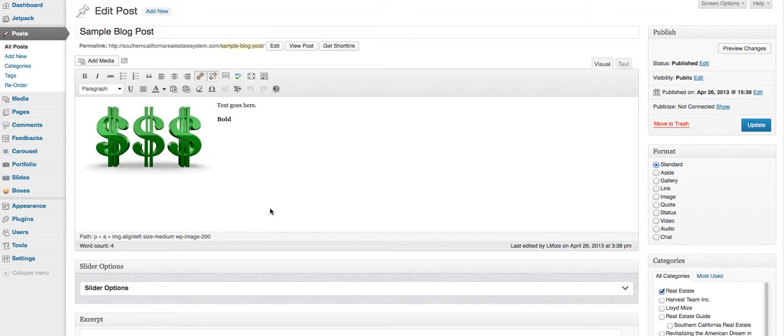So the nice thing about working with WordPress, it's really easy to change or alter or make updates, and it's really easy to post new content. So that's it on how to post a new blog post on your WordPress website.